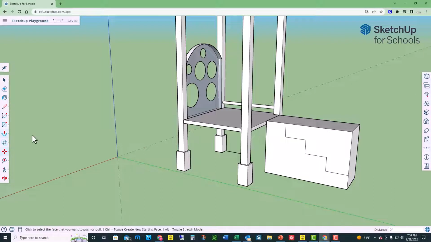I will use the push-pull tool to get rid of what I don't want. So I'm deleting what I don't need. There are my stairs right there.